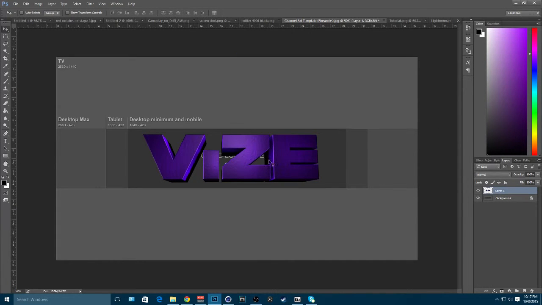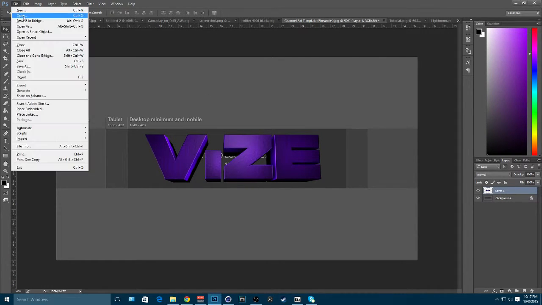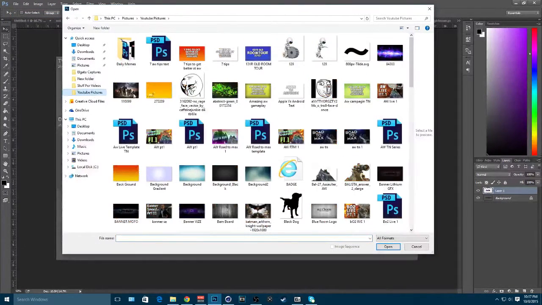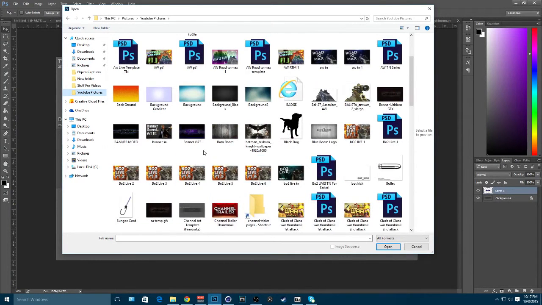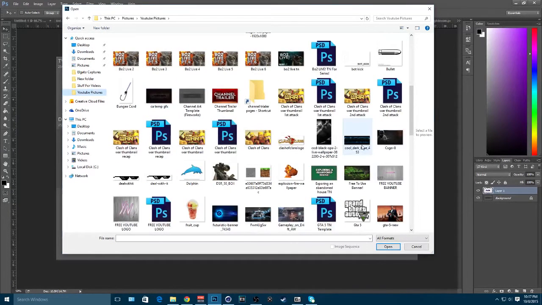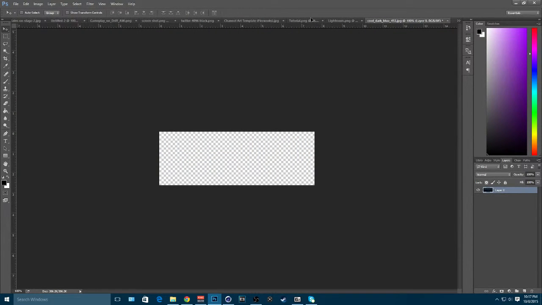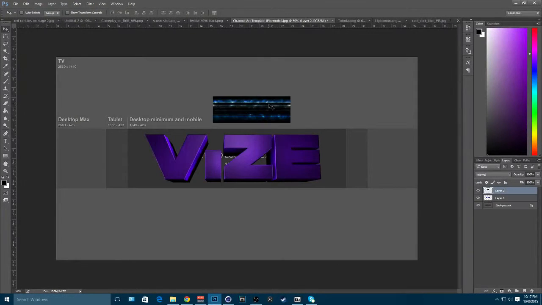So, now you got your text in there. Now, to make it look a little bit more fancy, you're going to add a nice background. So, I'm going to add a different background than I did before. So, I'm going to go to YouTube Pictures. And then I added this one last time, but this time I'm going to add, here it is, cool dark blue. Go, and then drag it over to here.